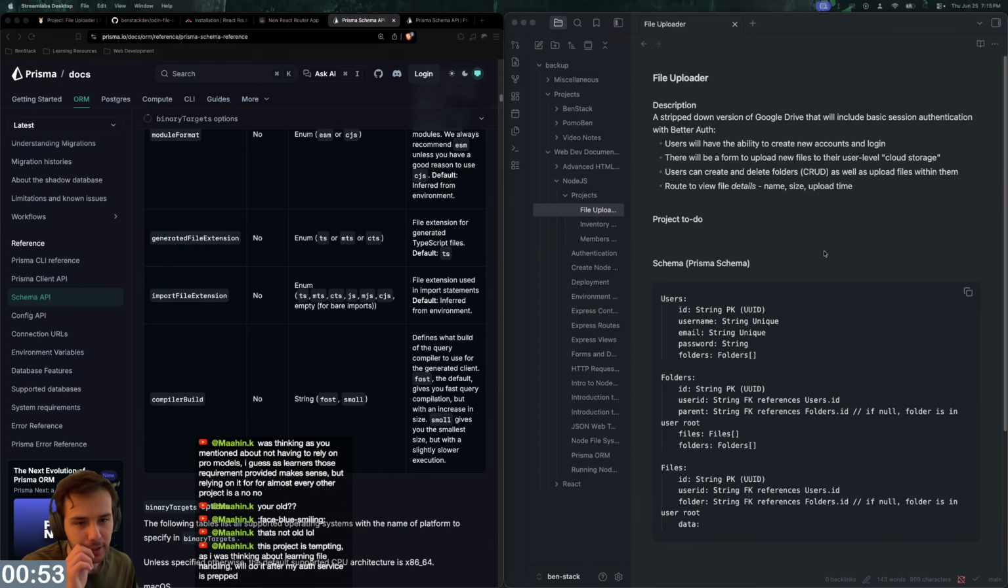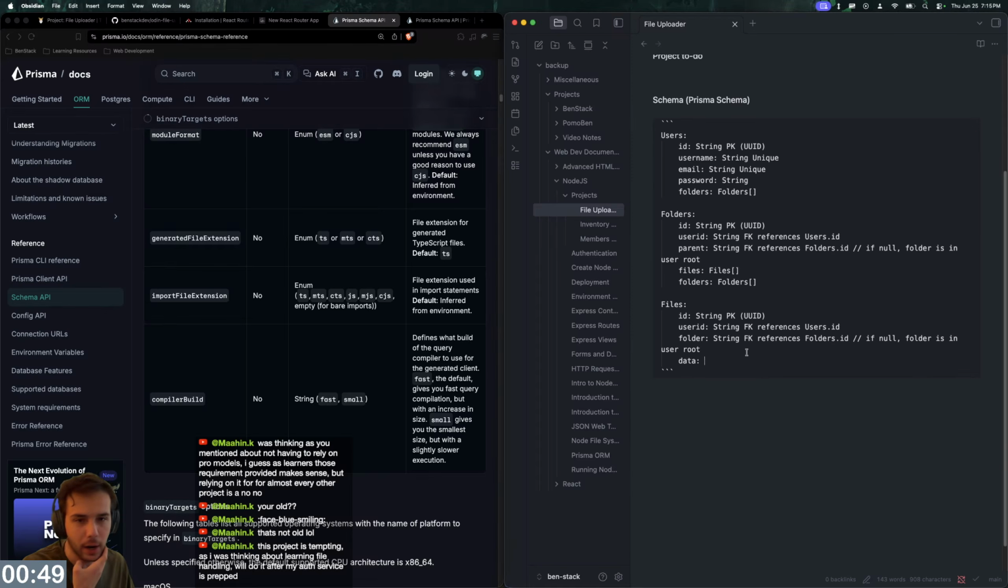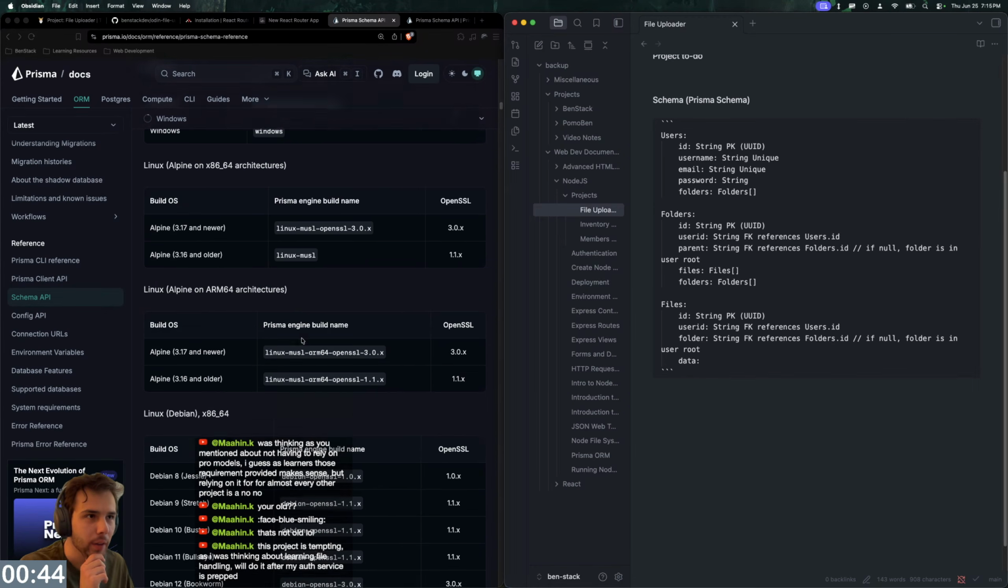This project is tempting as I was thinking about learning file handling. We'll do after my auth services prep. Nice. So are you making your own auth? That's pretty cool.